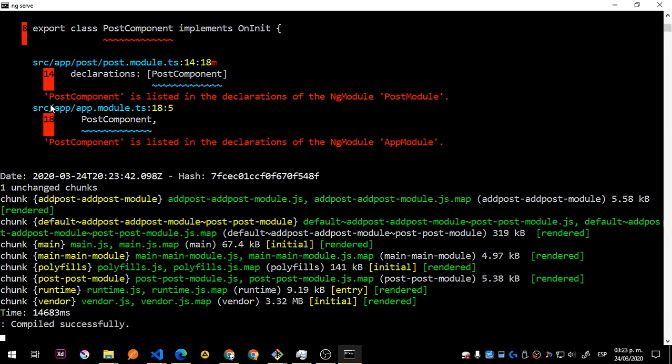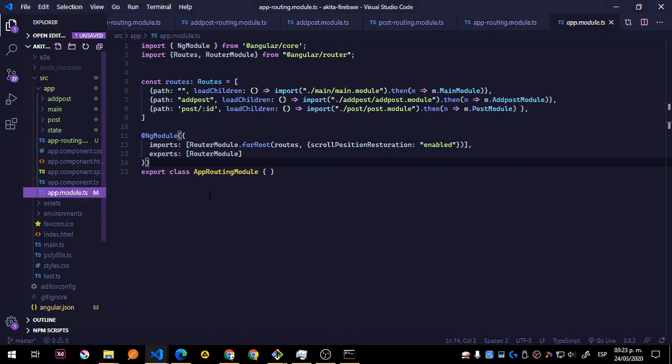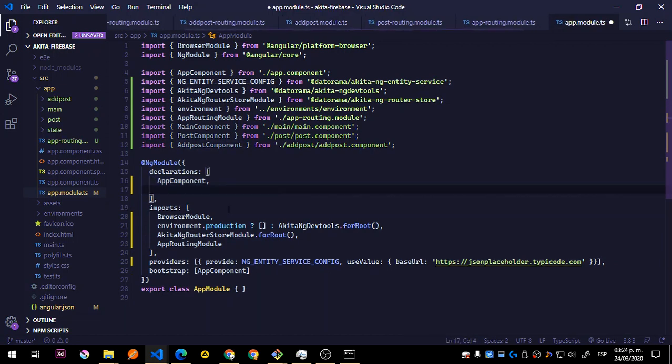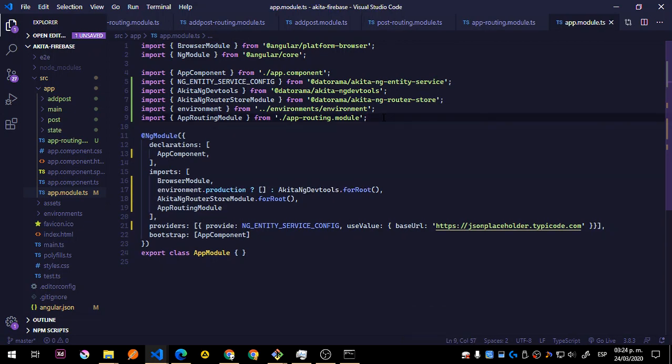Compiled successfully, and it doesn't look successful to me. But the problem is that we have the app.module.ts, and we have all these: the main component, the bus component, and the add post component. Let's delete those and let's delete this. So you can see we haven't done anything, and we already have the Akita Dev tools installed, the Akita Router Store.